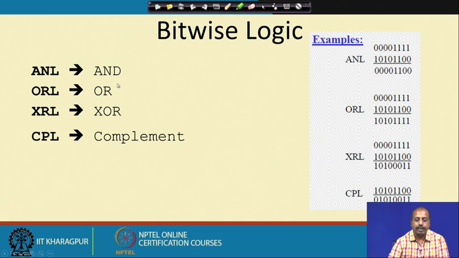ANL is AND logical, so this will do bitwise ANDing. Then we have ORL for OR logical, XRL for the XORing operation, and CPL for complement. These are the examples by which these logical operations are done.